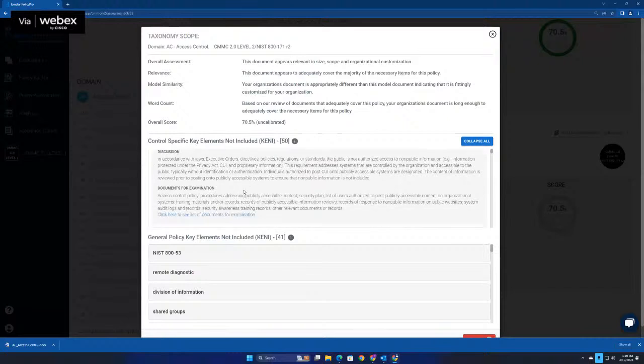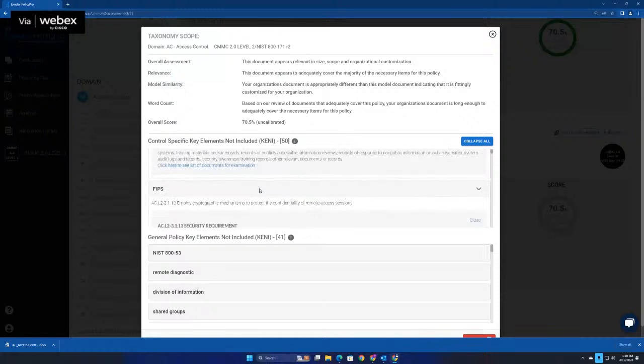The documents for examination are going to be any other sort of document, procedure, policy, any other sort of documentation that your organization might already have created in order to help you address this control key within your policy. So it could be a security plan, it could be a list of users authorized to post publicly accessible content. Again, anything that relates to that particular control key.